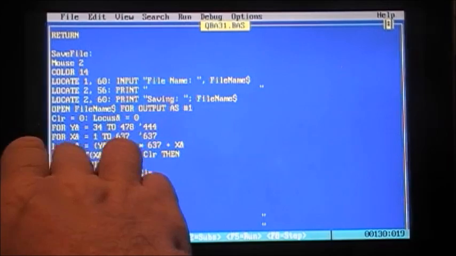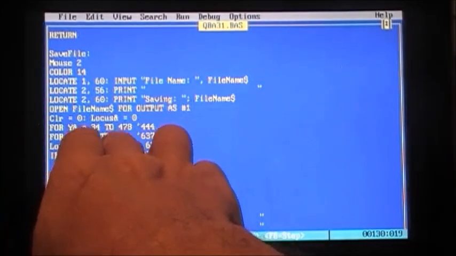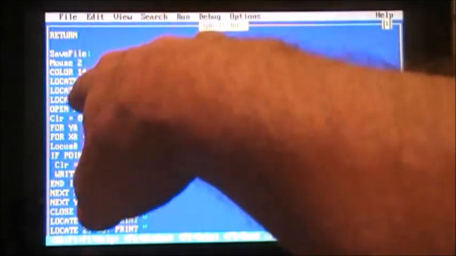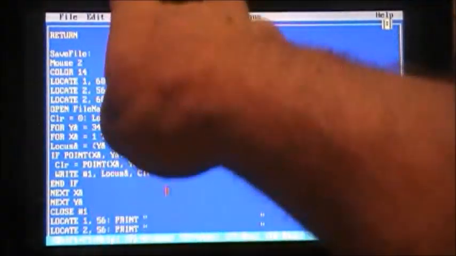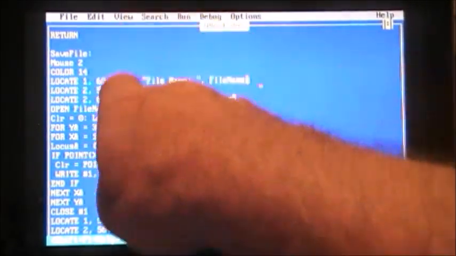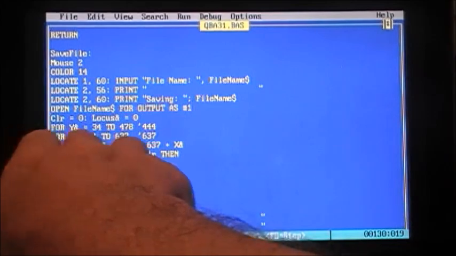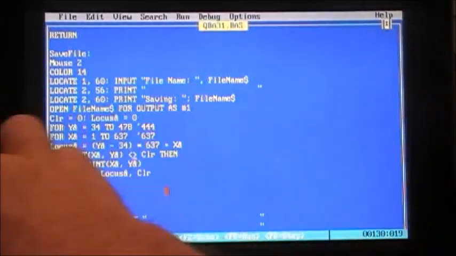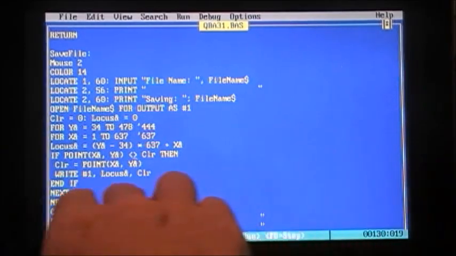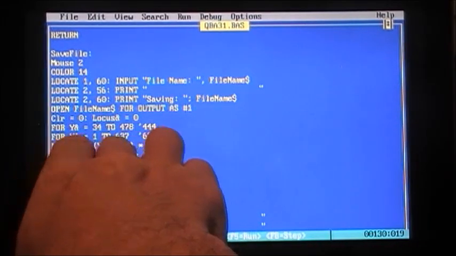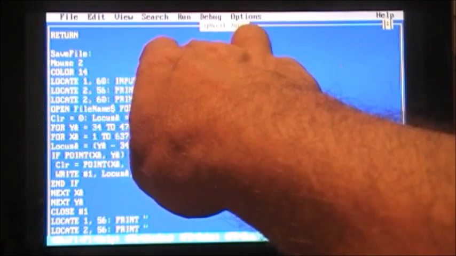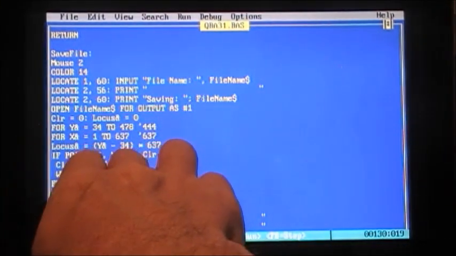Now for Y equals 34 to 478. So we're not starting here at the top of the screen, that's all just text. We start in the drawing section, 34 all the way down. And then for X we go from 1 to 637. Now we're just scanning each pixel by pixel by pixel. Now locus is equal to Y minus 34, because if you remember, we're not starting here, we're starting at 34. So we have to subtract that 34.